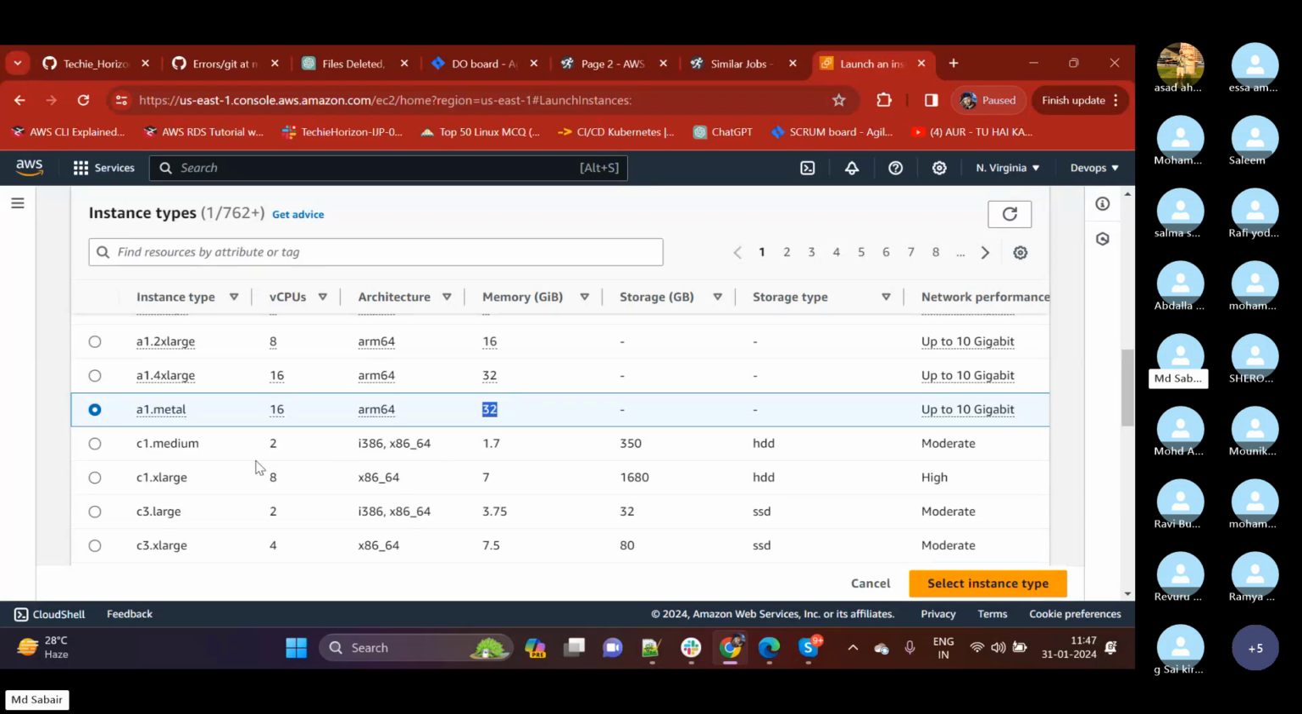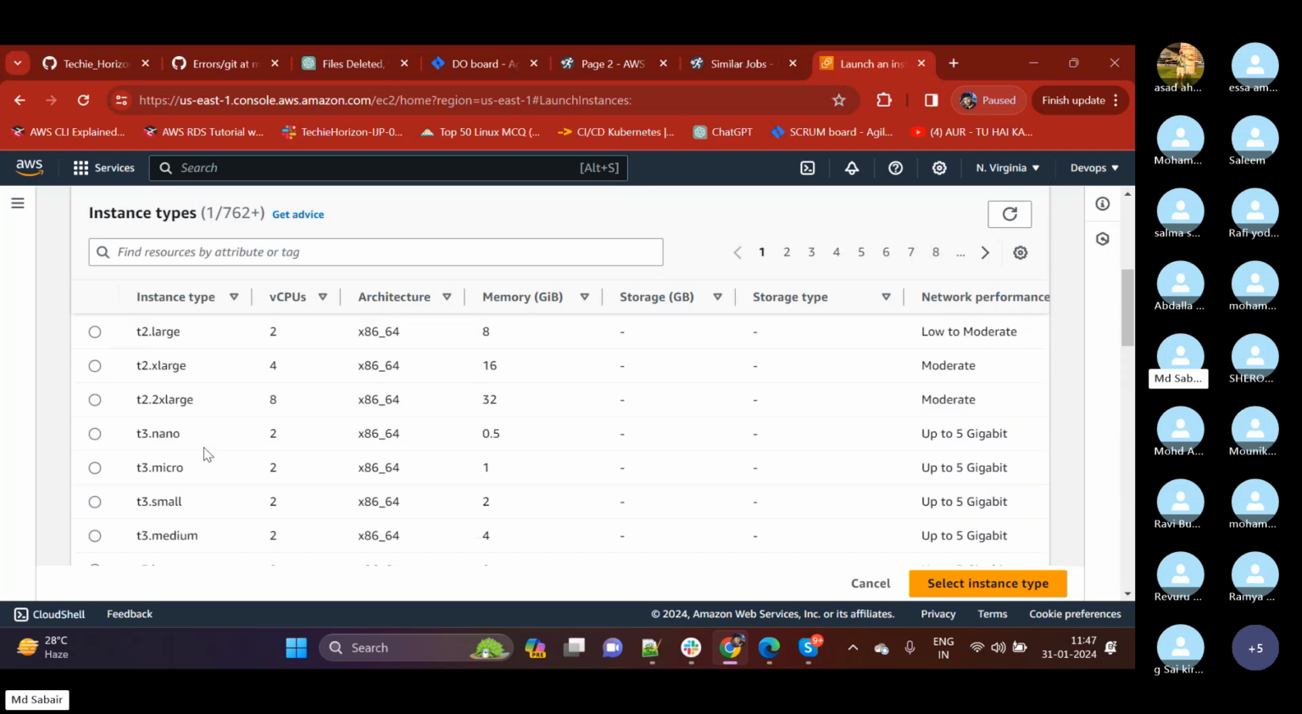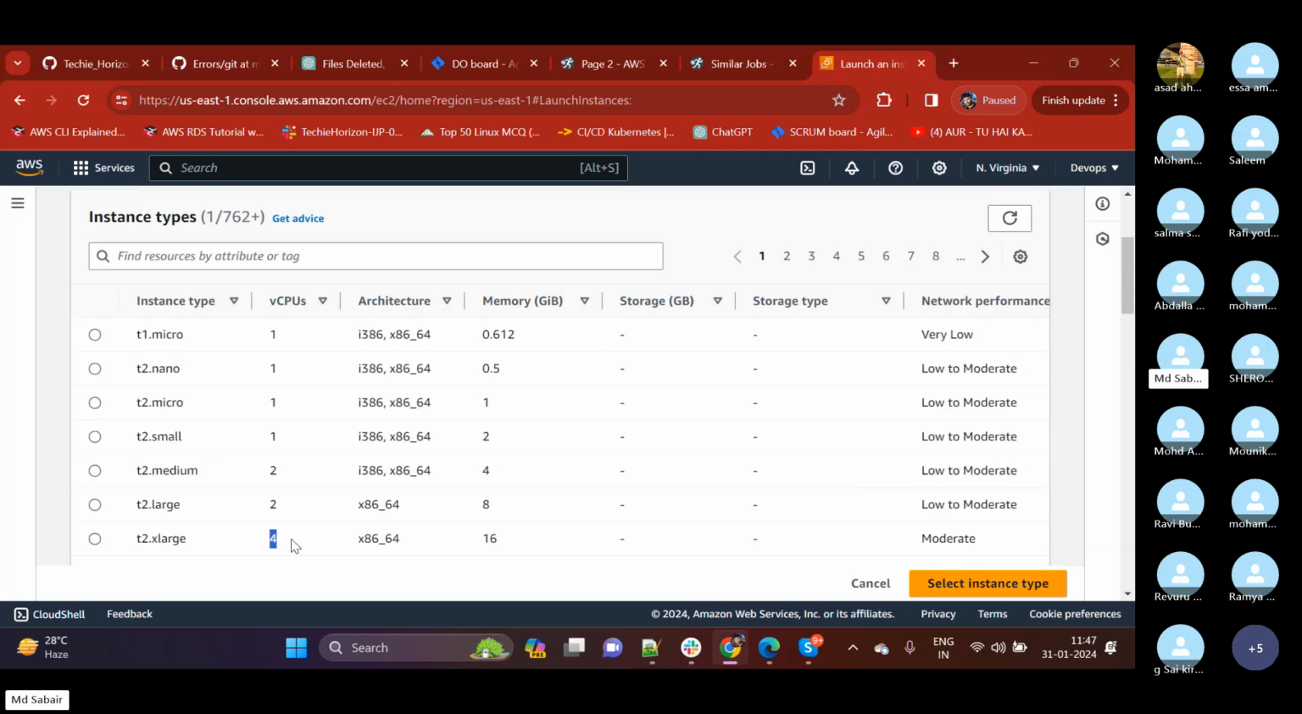Okay, so when should we use high capacity instances? For example, we have Bitcoin. Bitcoin works on an algorithm model. In that case, you cannot really have this T2 XLarge with 4 cores of CPU and 16 GB of RAM to run that algorithm. You need to have a very powerful hardware.